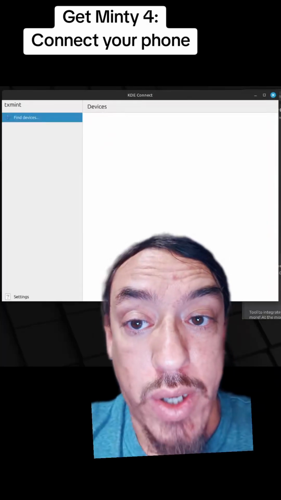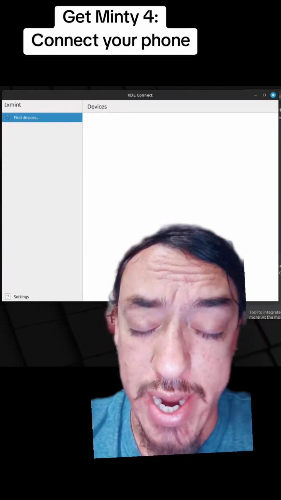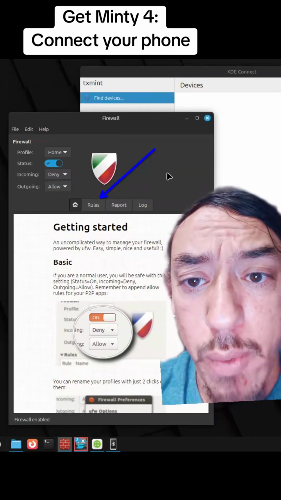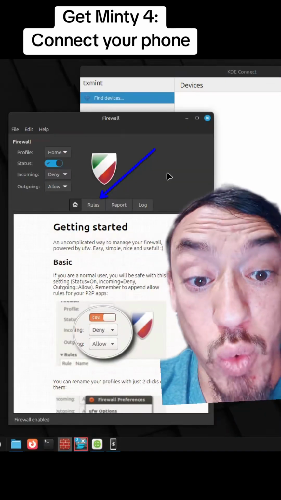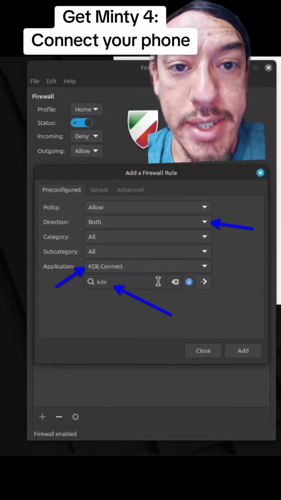If you have your firewall turned on, then you will see that you're not going to be able to find any devices through KDE Connect. So, search your computer for firewall, open it, and then click on Rules. Down at the bottom, click that little plus icon. And here is the stuff that we need to change.